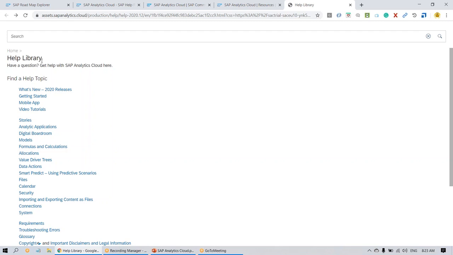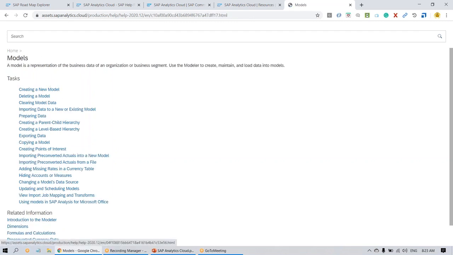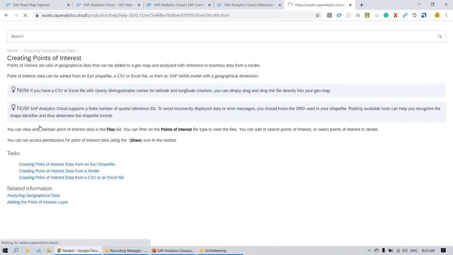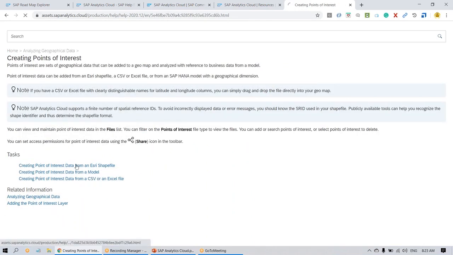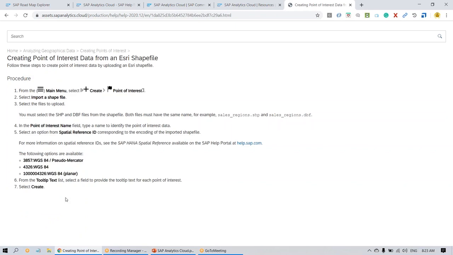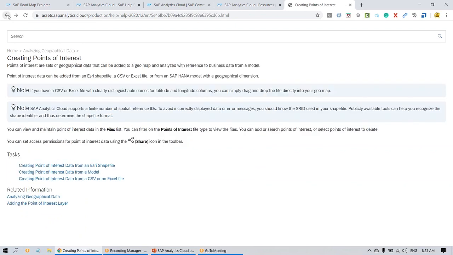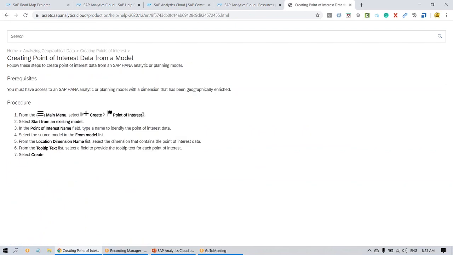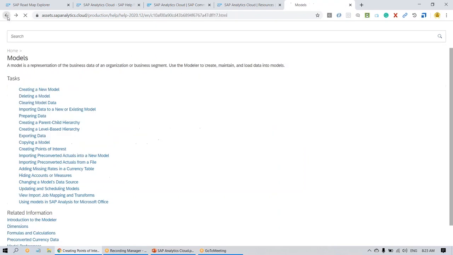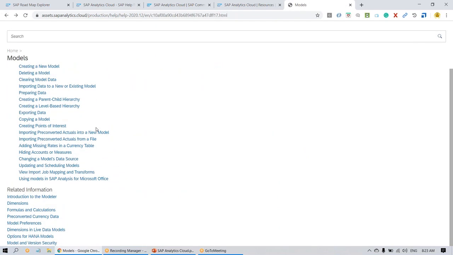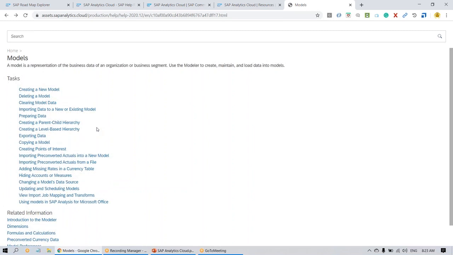SAP Analytics Cloud Help Library. Guided tutorials: how to create a model, how to create a digital boardroom, how to work with hierarchies, how to create a data point of interest. Every single thing, line by line, step by step, they are teaching you here. You see, complete hands-on tutorials and complete documentation. Guys, the internet is huge. SAC is huge on the internet. You find every single detail here.